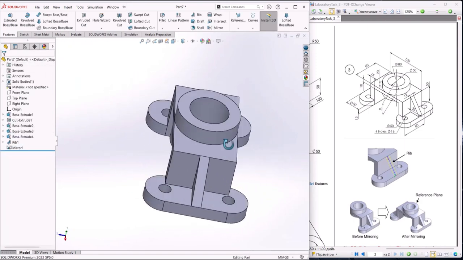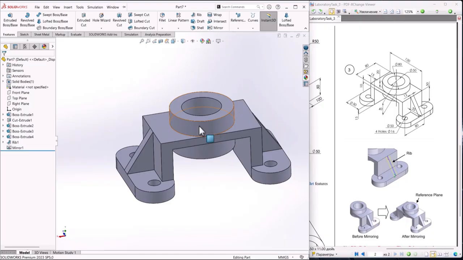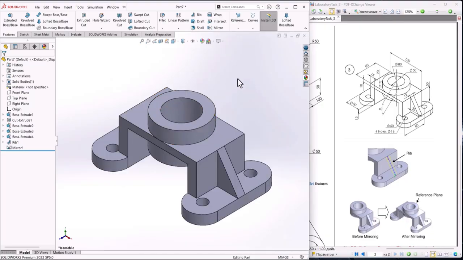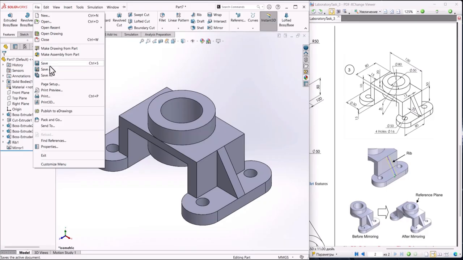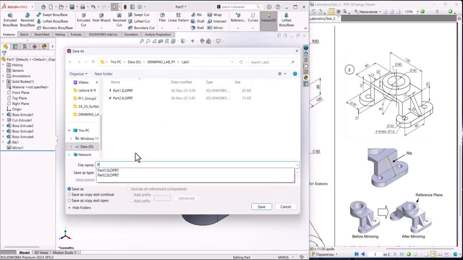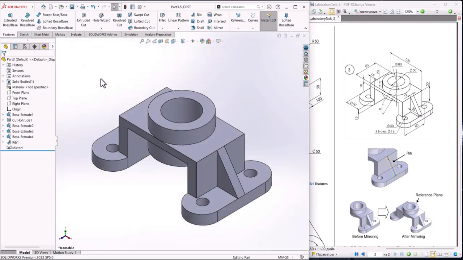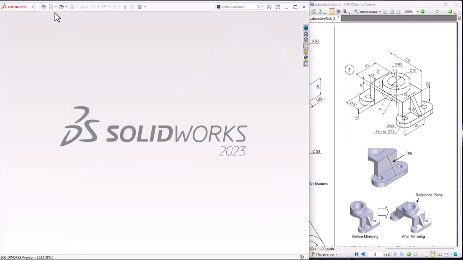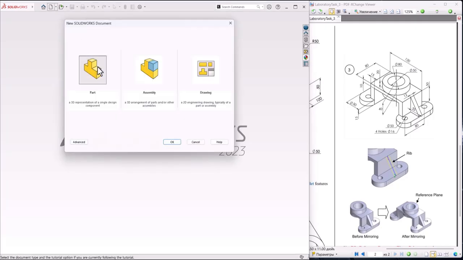Okay, part is ready. Just Control 8, Control 7, make your isometric view, and save it as part number 3. Okay. So we need to make another part with diameter 50 and the length of 200 or 300. So in the next lab we are going to use them for assembly. So click new part.